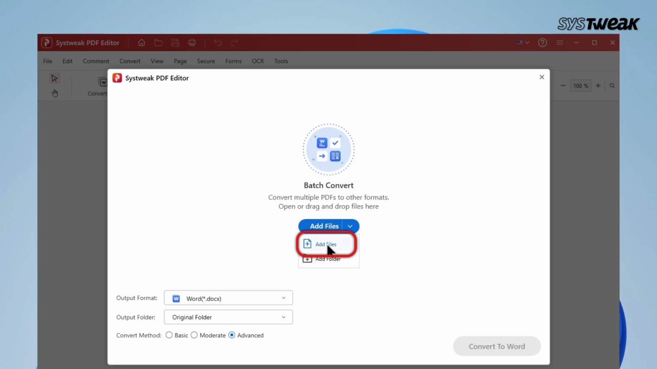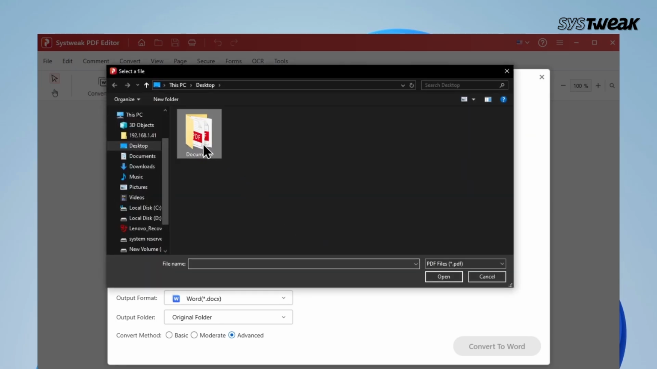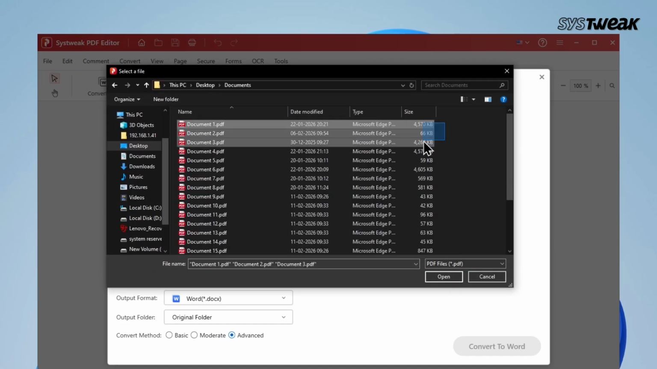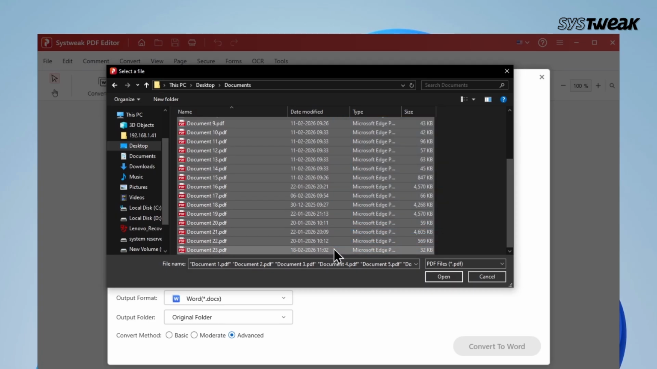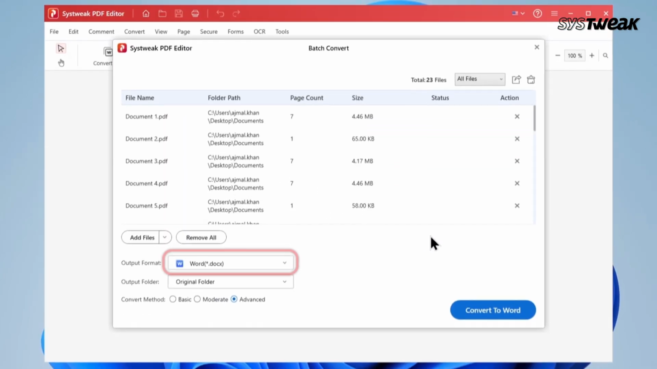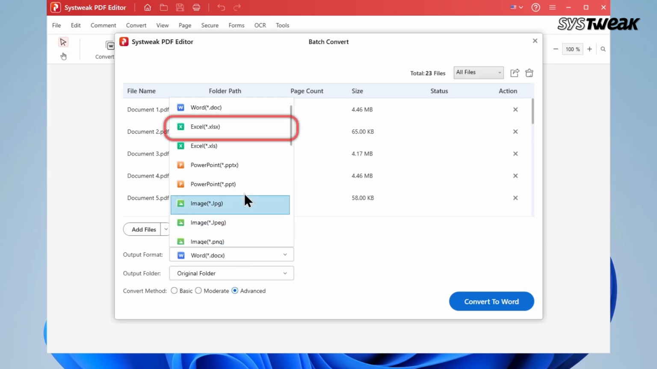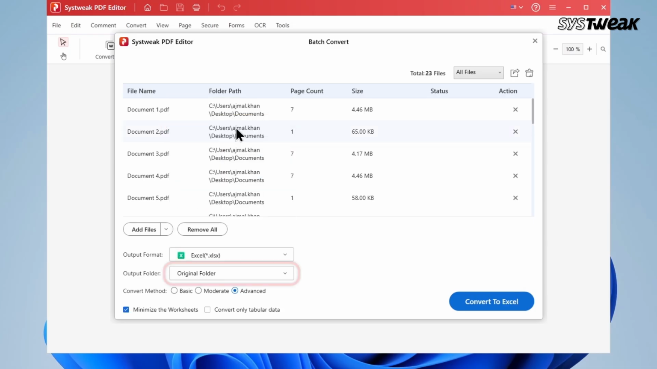Click on Add Files and select the PDF files you want to convert to Excel. You can select multiple PDFs at the same time. Once the files are added, choose the output format as Excel. Now select the output folder where you want to save all the converted Excel files. Everything looks good. So click on Convert to Excel.